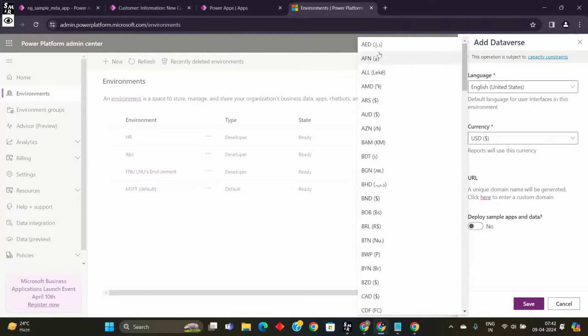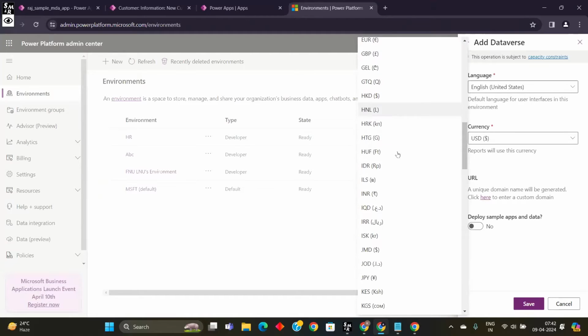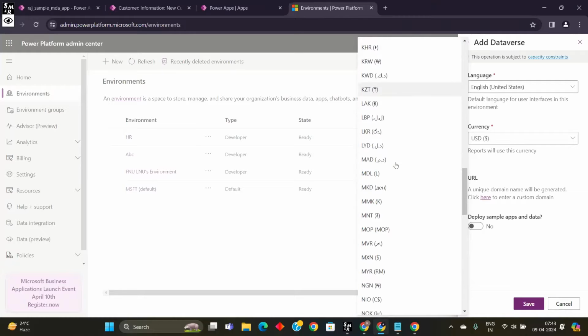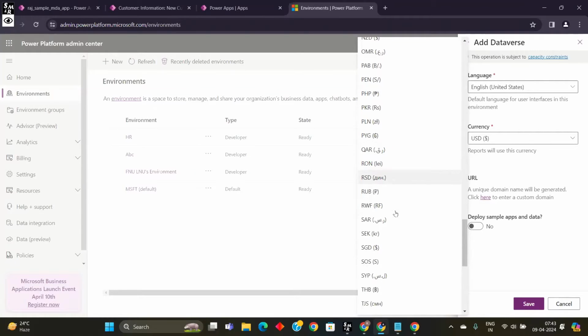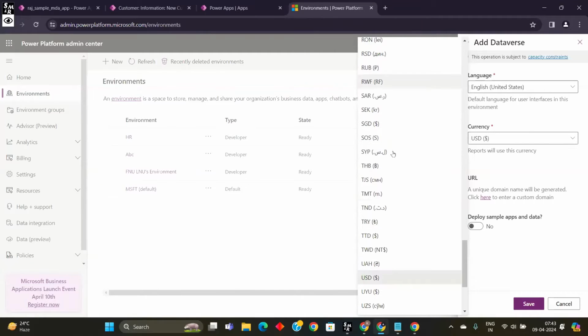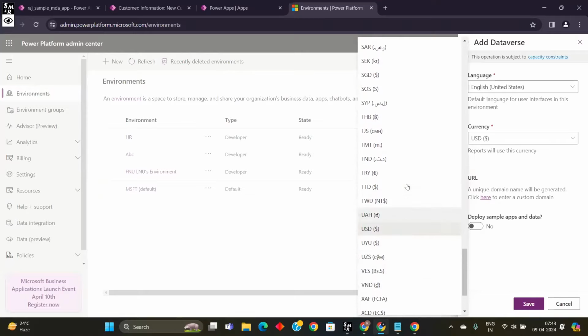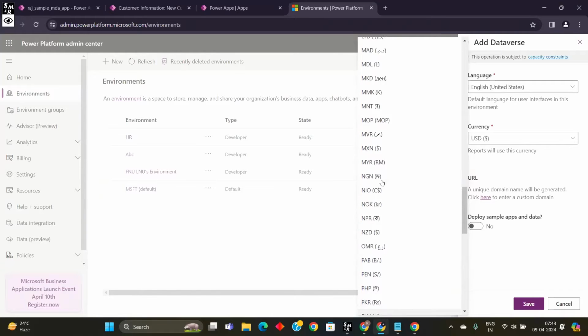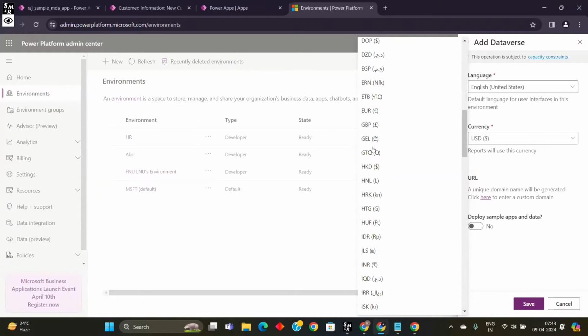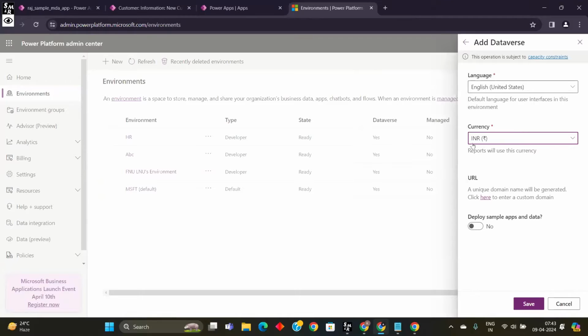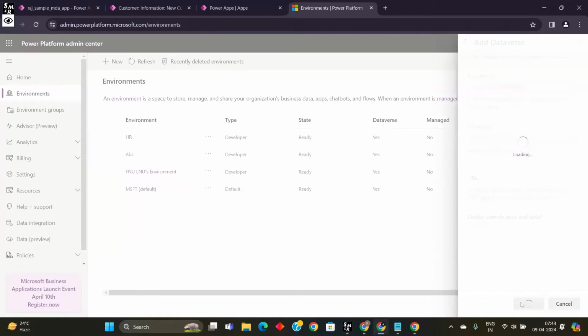rupee, whether I'm finding it or not. INR. You should find INR. They have Rupee here. INR. Okay, superb. Thanks. So we got it as INR, and the language is United States English. That's it. So this will create a developer environment.